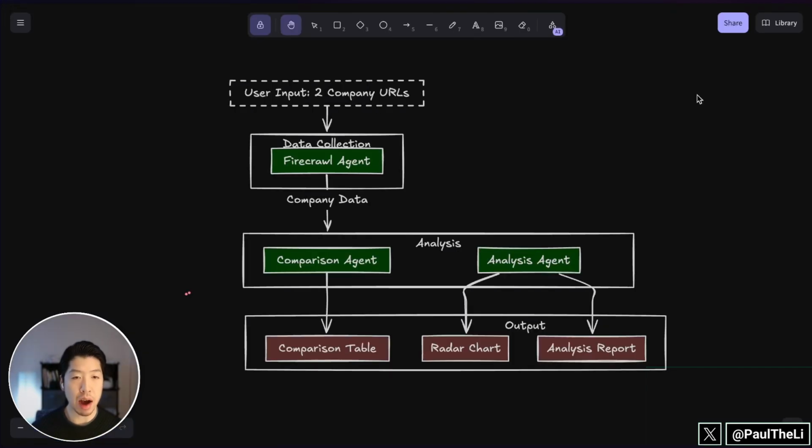Here's a quick overview of how we're going to build this. As an input, we're going to take two different URLs that will get sent to the Firecrawl agent, which will take those links and crawl the pages, collect all the information, and structure the data in a way that can be provided to our comparison agent and analysis agent. The comparison agent is going to take that structured input and turn that into a table. And at the same time, the analysis agent is going to take that input and create both the radar diagram we looked at as well as the analysis, the full report.